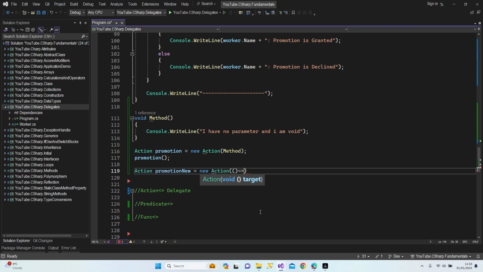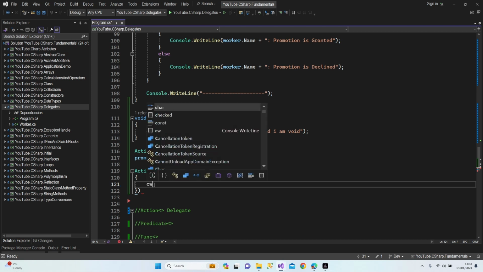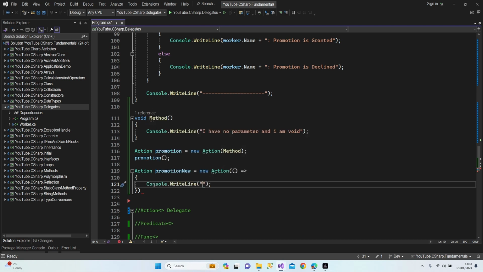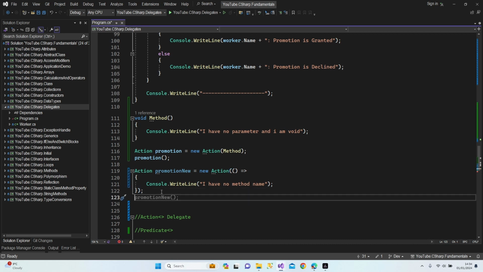Let's use our lambda. I'm giving you nothing and I want you to do this logic, for example. You can do whatever you want here. So I'm going to Console.WriteLine: I have no method name. And also you are able to delete this new action section.